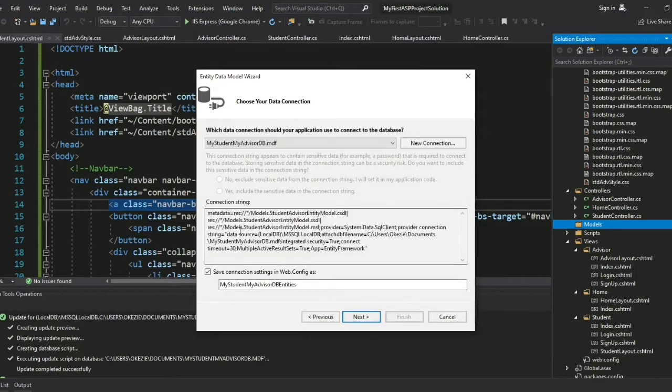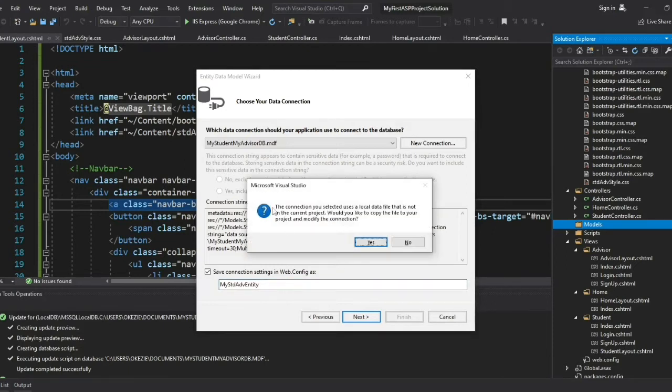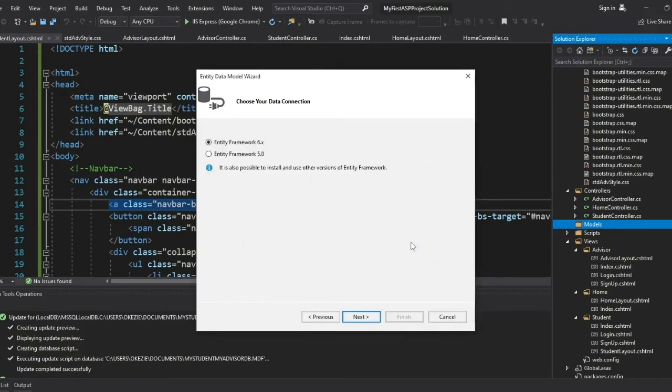Next, right, so I'll delete this and change it to a convenience name that I will remember, my std adv entity. Yeah, because that's what we're going to use to create an object of our database. Do not create a copy, so select no. Yes, Entity Framework version 6. Click on next.